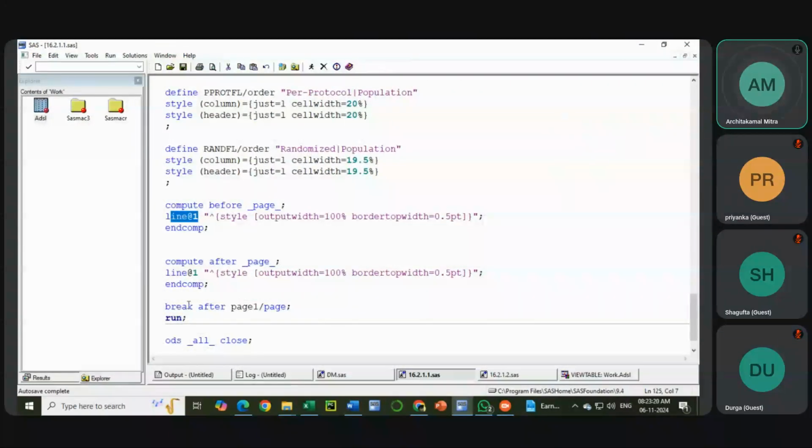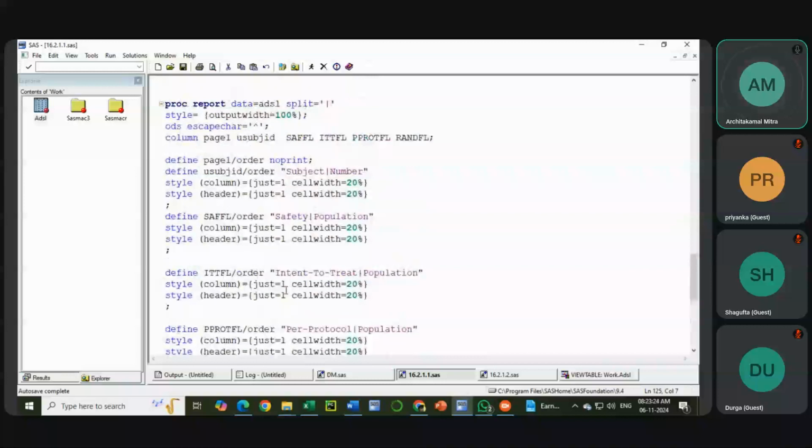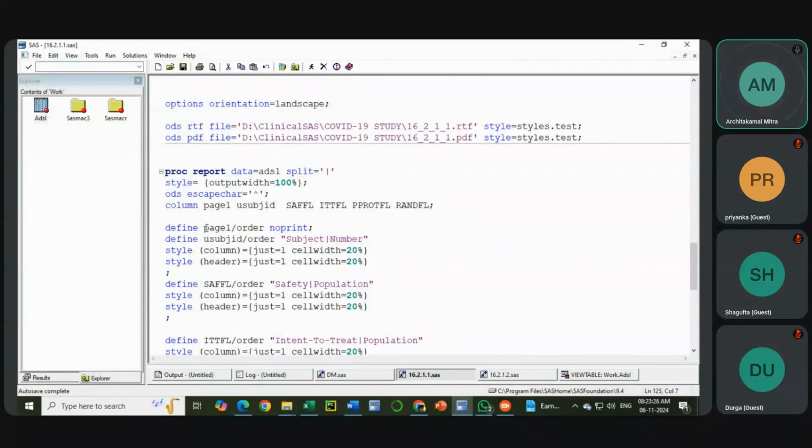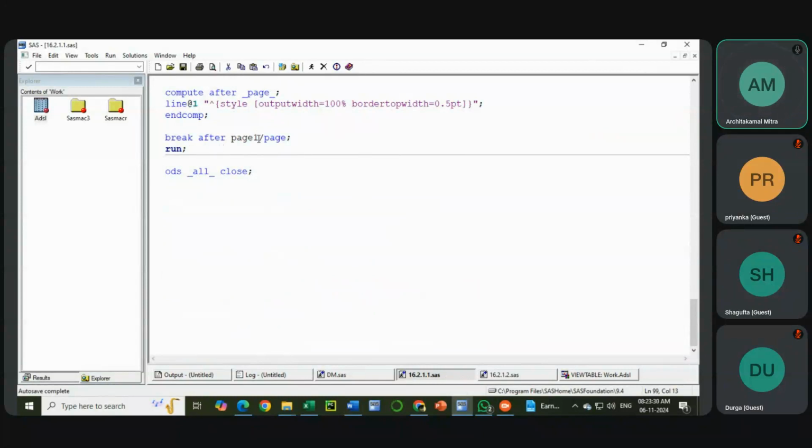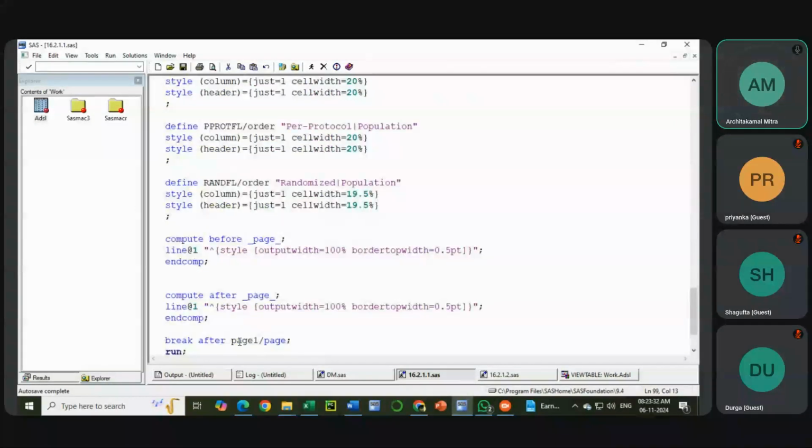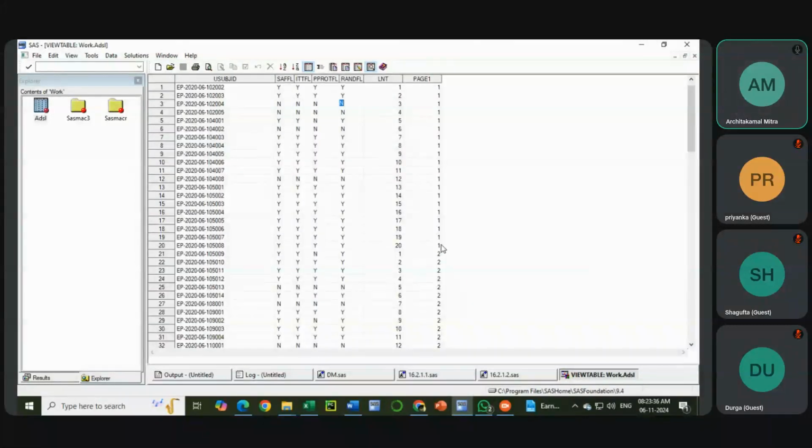Then what we do, break after page one, slash page. So after every page one, every page one which you see, break after page one slash page. The moment where page one breaks, where does page one break? Here, after 20. You shift the data into another page. So how many pages will be there? 1, 2, 3, 4, 5, 6 pages.